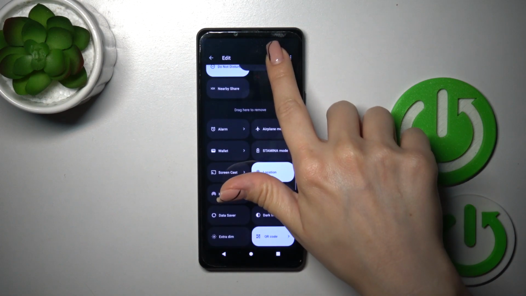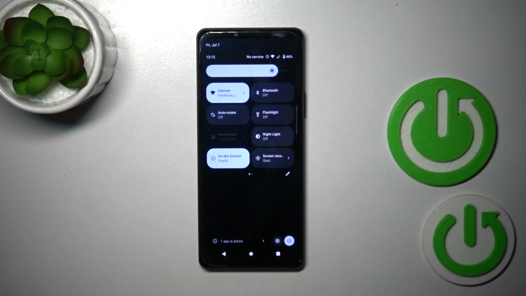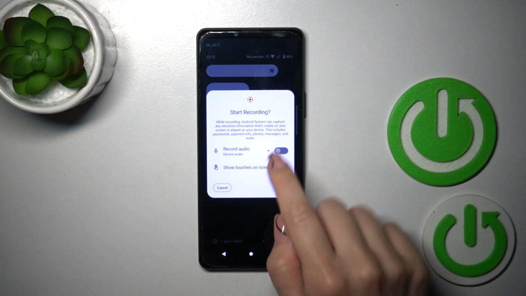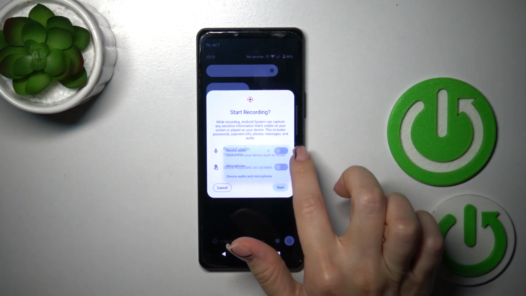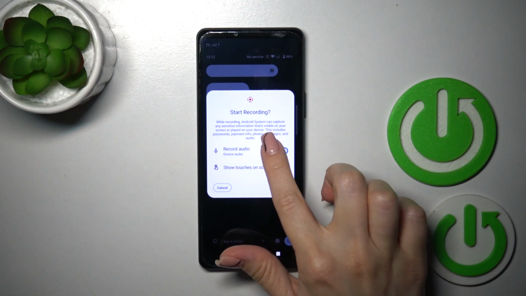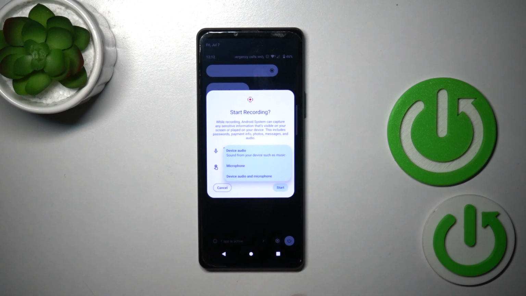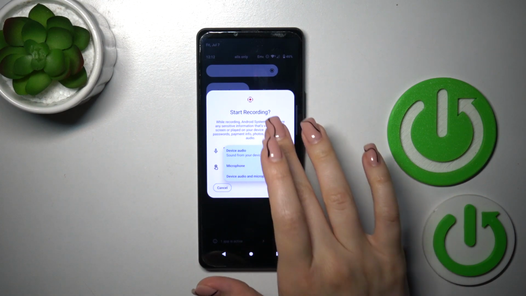Hold it, drag it to the subsection, go back to save the changes and now hold it for a while, and before starting your screen recording you'll see here a record audio switcher. Just click on it to activate this option and you can use the option to use only device audio, the microphone, and device audio and microphone together.